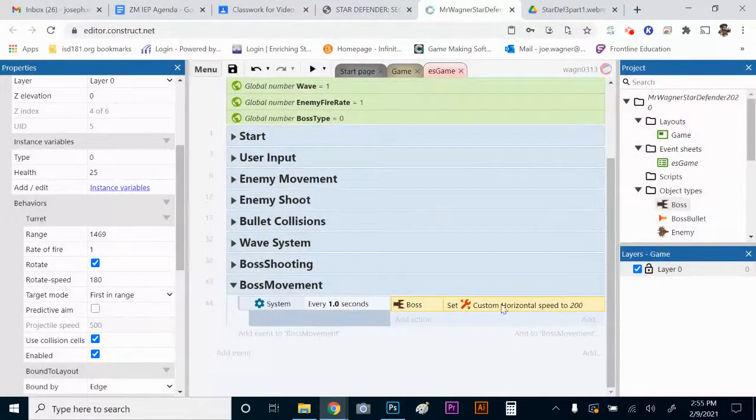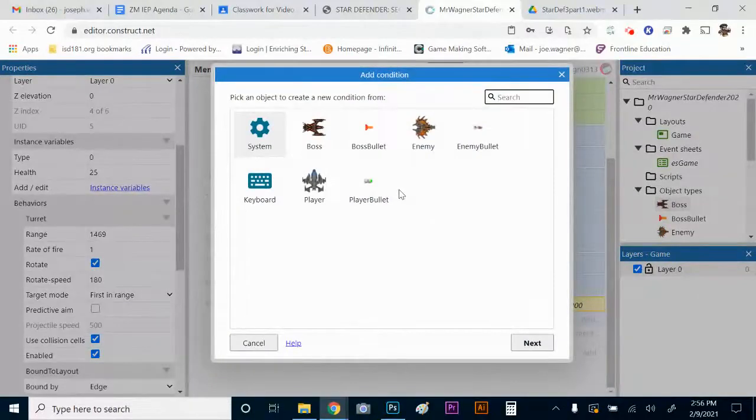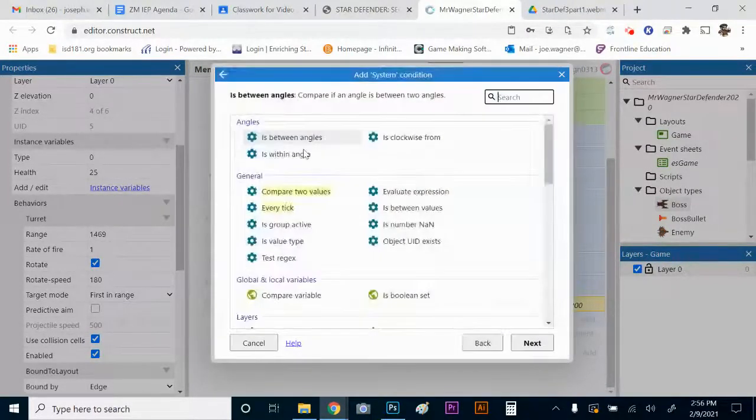Yeah, because if it's custom movement, I don't think its default speed will be 0. So now this is telling it what its speed is going to be. Okay. All right. Then what we're going to do is add a sub event to this every 1 second because we're going to have a little bit more going on here. And then we're going to do system compare two values.